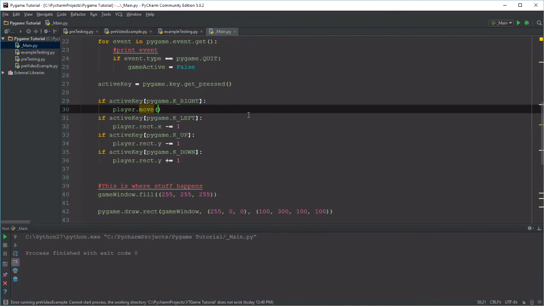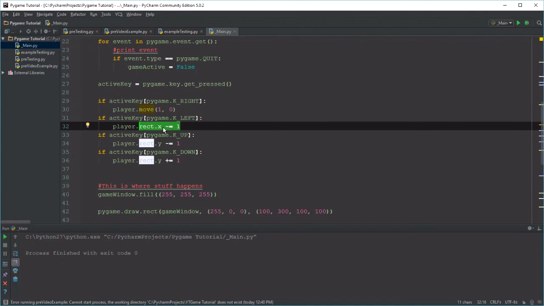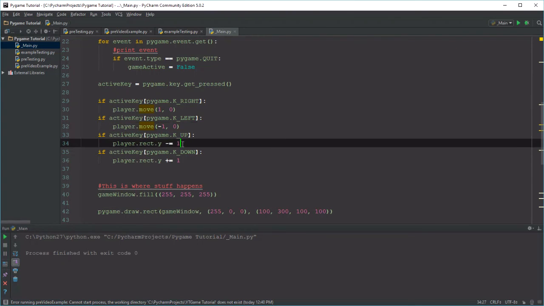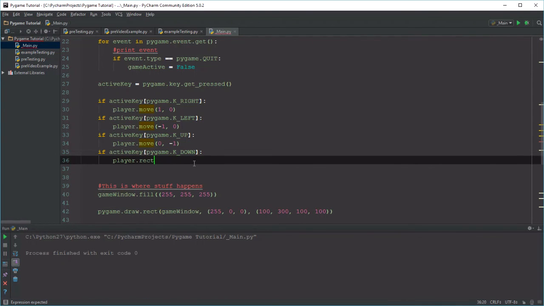player.move, and when we're hitting the right key, we're moving positive in the X direction, and we're not moving in the Y direction. So again, player.move. For the left, we're moving negative in the X direction, and we're not moving in the Y direction. And then we're going to call player.move again. And now when we move up, we're moving nothing in the X direction, and we're moving -1 in the Y. And of course, the last one is going to be the opposite of that. We're going to be 0 in the X and 1 in the Y.